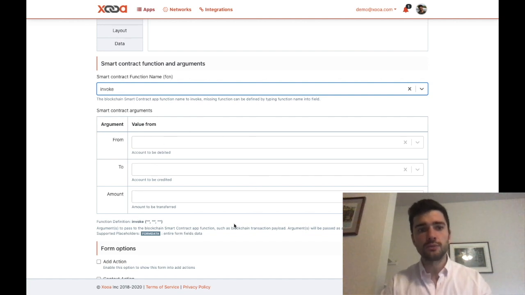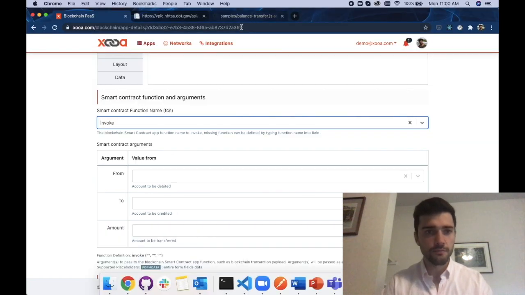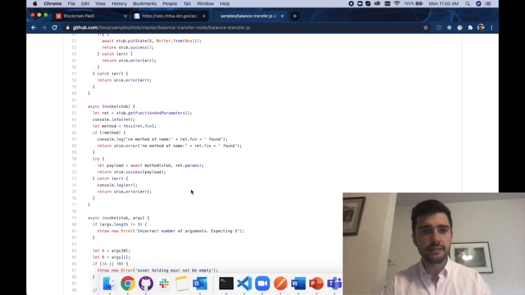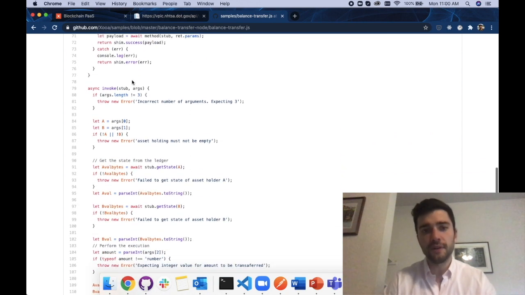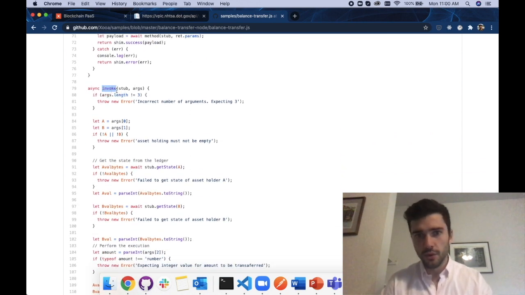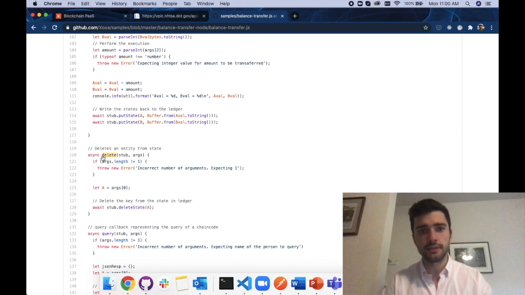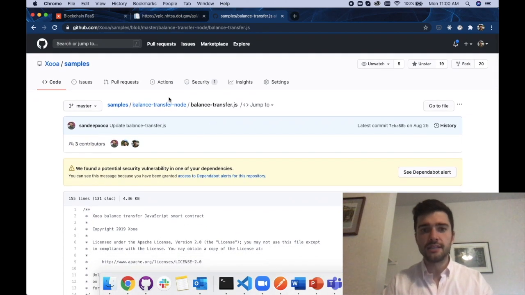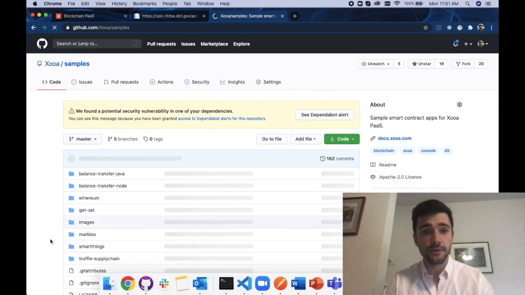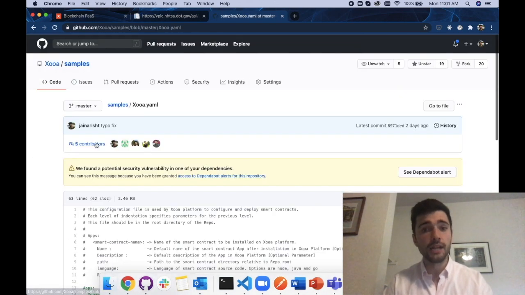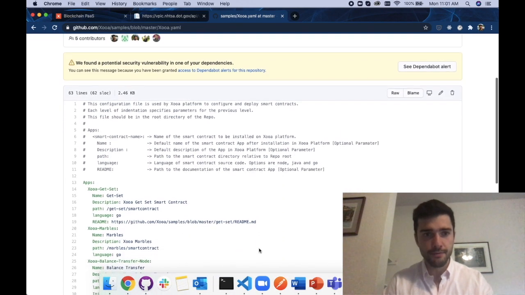Let's look into how this was pre-configured by going to the GitHub repo where the smart contract is located. In the smart contract, we can see that there is a function name called invoke, which takes 3 arguments. Further down, I have another function name called delete, which takes just 1 argument into account. To configure this with the Xooa Forms, I have provided it with a Xooa.yaml file. The Xooa.yaml file allows users to configure some of the fields so that the designer of the app will not need to populate those fields when deploying the app.